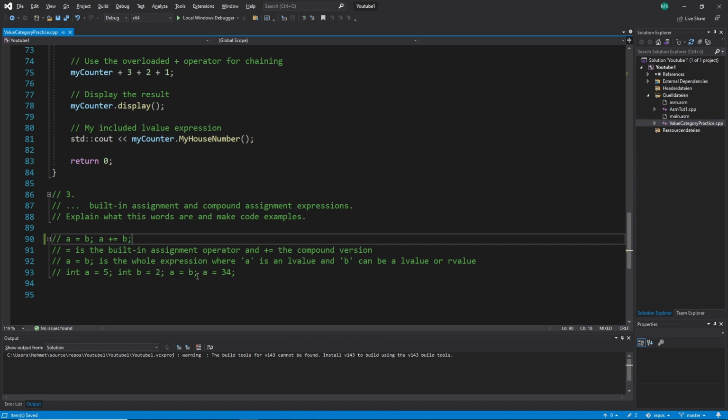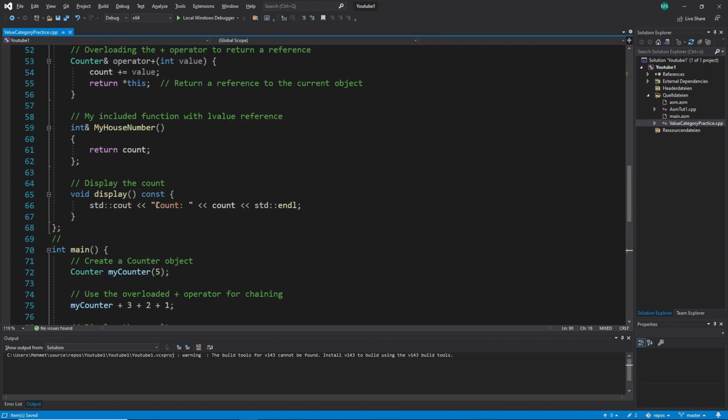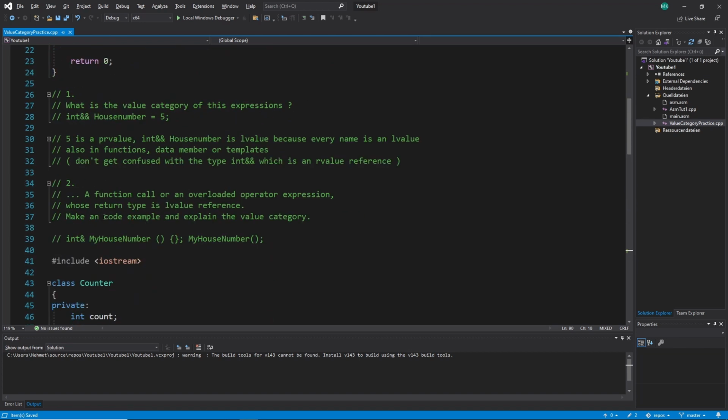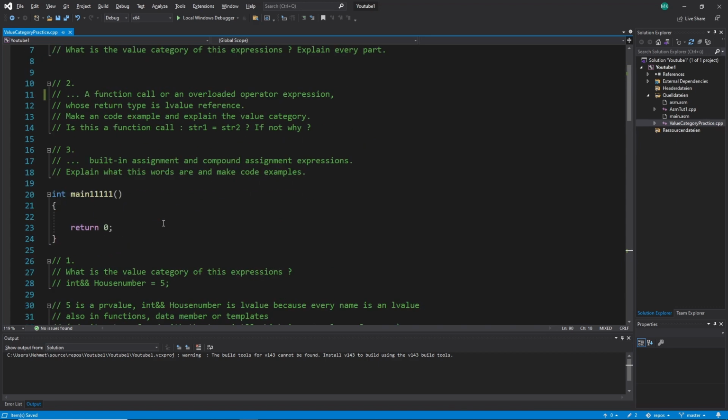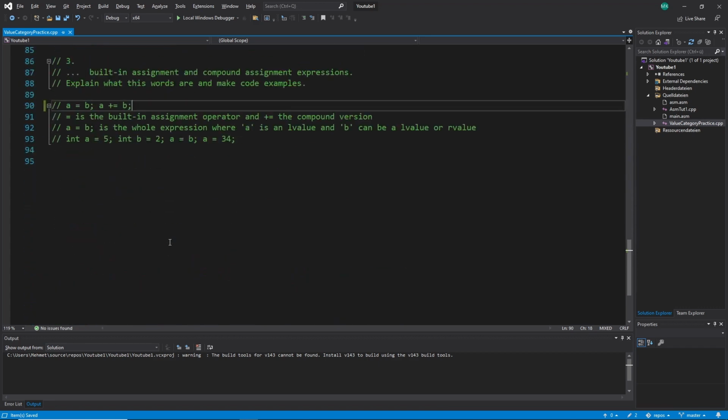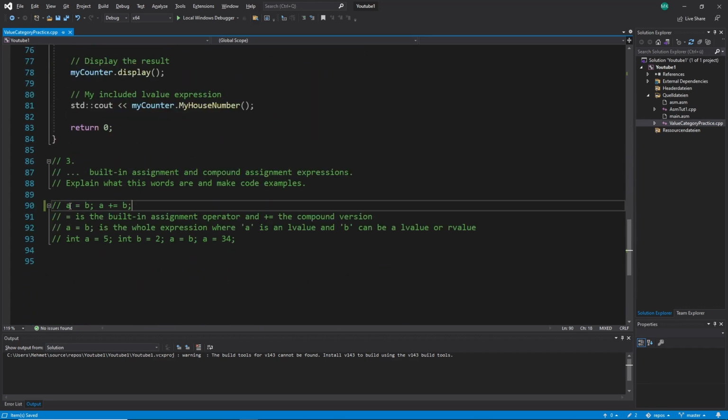Okay, we have this. Then let's talk about the value categories. We have not talked about the value categories. So do we have a question here? Not about the value categories. No, we have not. But anyway, we make it so. Now we have both expressions here. So explain what kind of value categories we have here.